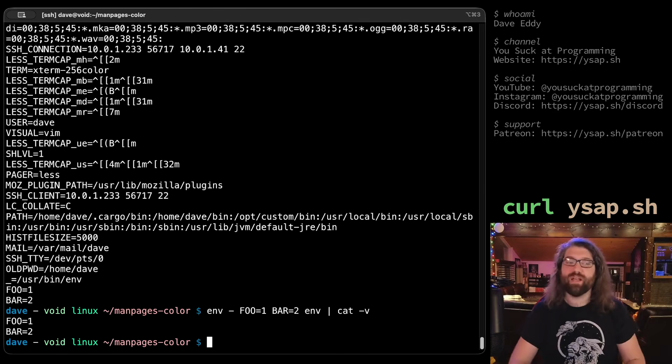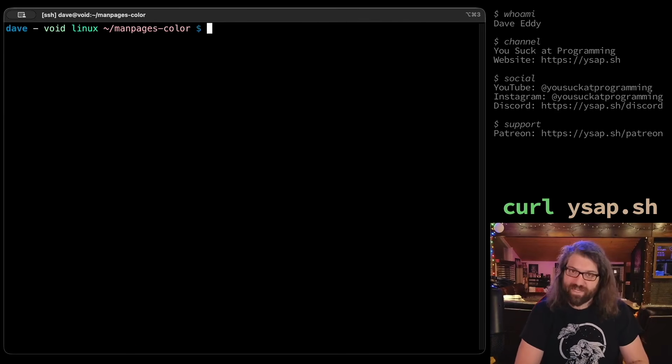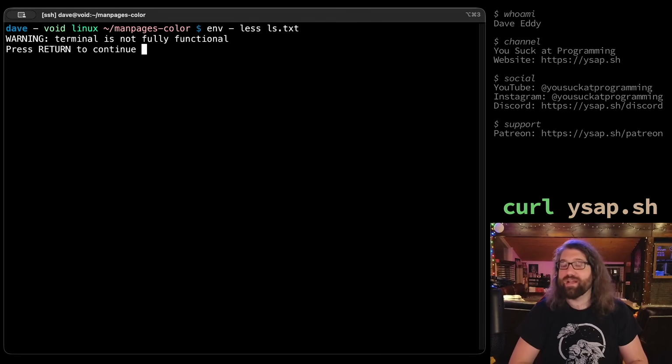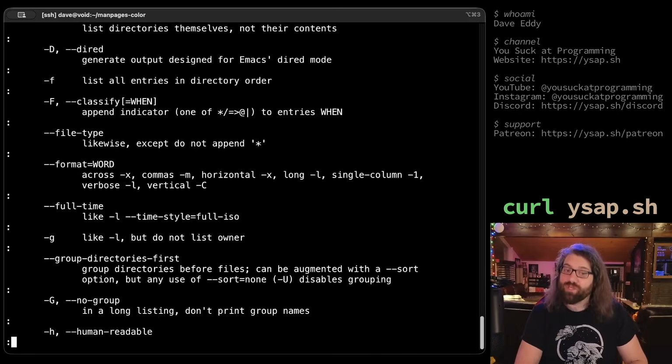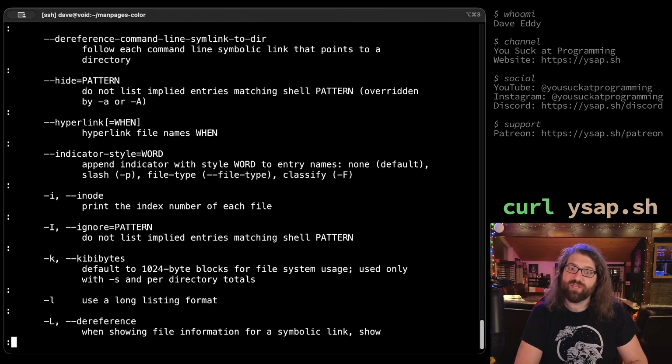Why is this important? Why do we go down this tangent? Because take a look at this. env minus to get rid of all of our environment variables, less on ls.txt. There you go. So now we get an error because TERM is not set. So it's a really, really dumb terminal. Now we get no color output, okay? This is probably what you wanted to see. This is probably what you see when you run the man page, especially if you've clicked on this video.